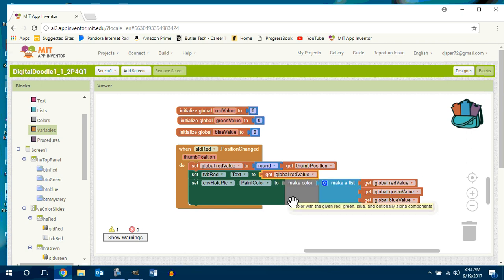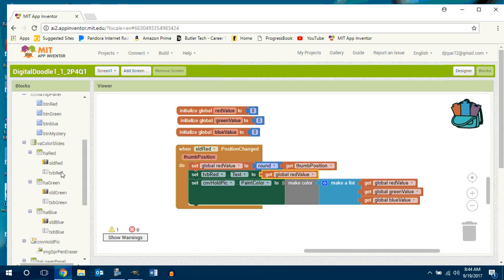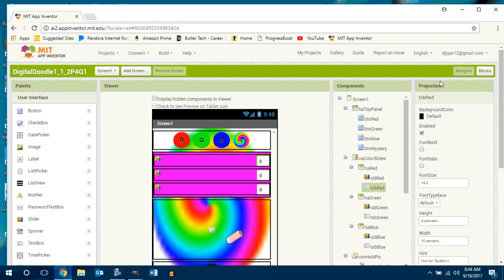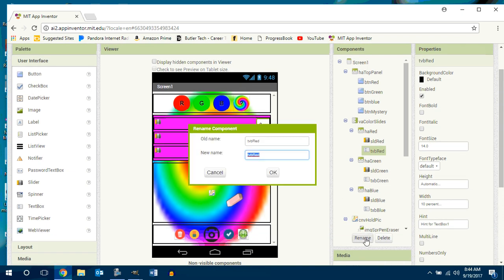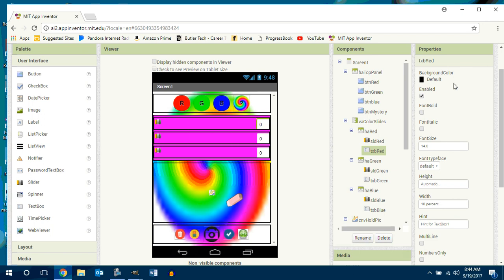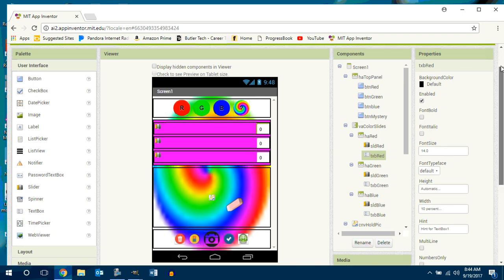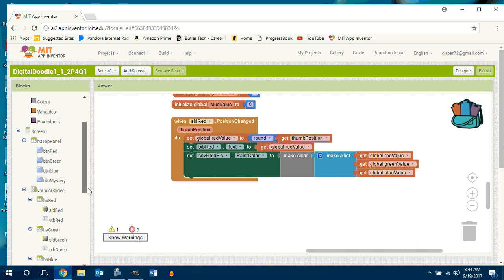Are you with me? Now, how do we type something in the text box and get it to go to our slider? Good question. So you click on text box. By the way, this is driving me nuts. I got to rename this. See how I did TVB? TXB Red. Thank you, Mr. Richter.